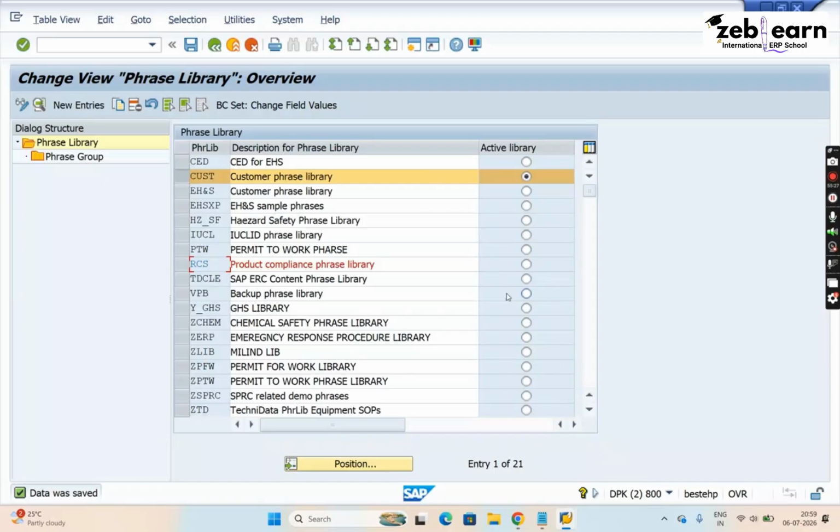Once creation is done, can we change that? Suppose you wanted to create one phrase under this first phrase library, and later again we wanted to change and create new ones. This EHS library, like below that. Is it possible that the same phrase you want to create in customer phrase library and in EHS library? Is that what you are asking? No, maybe it's different. You can create, possible.